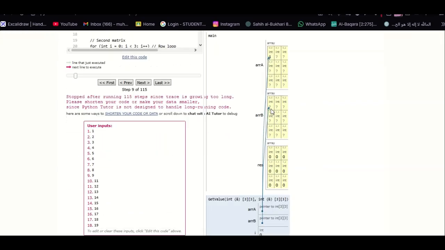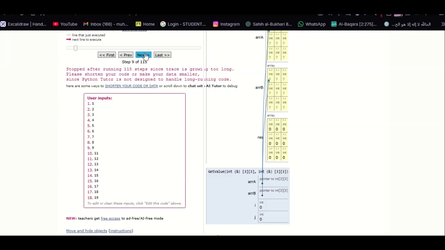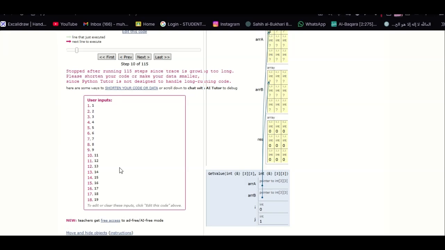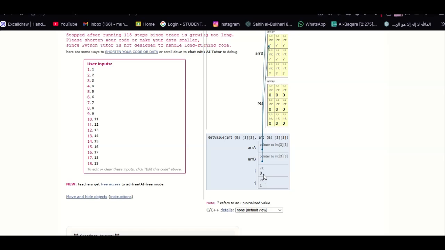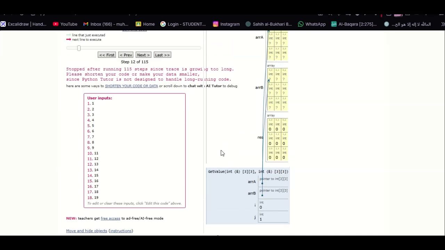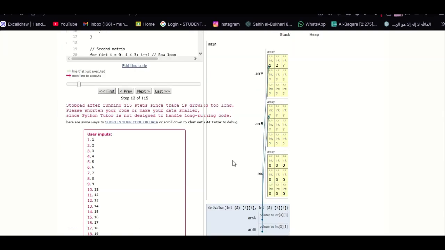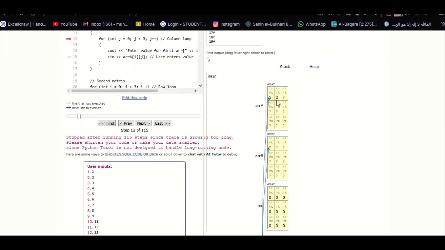Now in the next step, you can see j updated. i didn't update. First we get the elements for row 1, all the columns are filled, then we go to row 2, then we go to row 3. So we are at i equal to 0 and j equal to 1, so it's the second element in the first row of the 2D array. So we get the input 2.